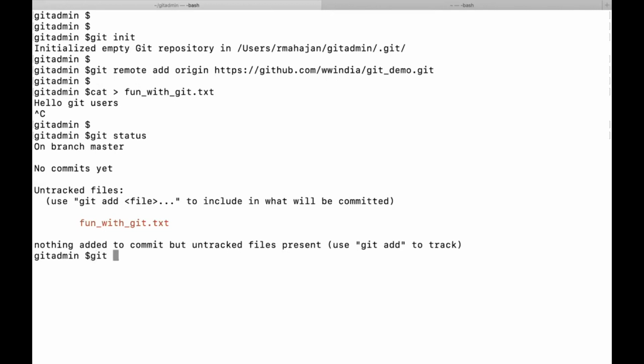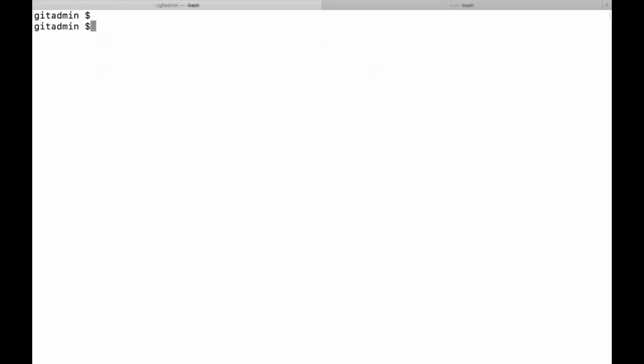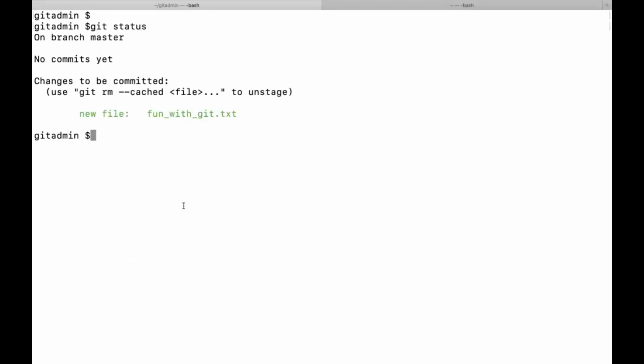So let's add this file. Now it's added. Let's see the status again. It's now tracked, but it's not committed yet. So let's commit this file. Git commit -m is for message, commit message. My first git file.